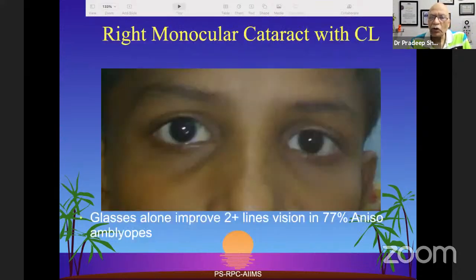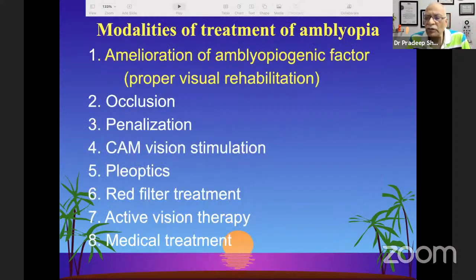This child is having a monocular cataract corrected with a contact lens. Now remember, even glasses alone can improve the vision in anisometropic amblyopes, just glasses even without patching. So this is the first step which we need to do. How do we treat amblyopia? First step, as I said, is removing the amblyopiogenic factor, and that is proper visual rehabilitation.